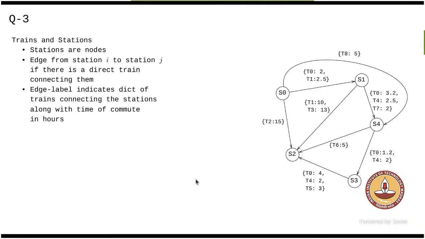Now we'll come to the third and perhaps the most complex situation that we have seen so far. We have stations, right? Each node is a station, and an edge means there is a direct train connecting the two stations. For example, from S0 to S1 we have two trains, T0 and T1, that ply between S0 and S1. T0 runs in 2 hours. T1 takes 2.5 hours, not necessarily the same distance. The route could be different, but the starting and end points are the same.